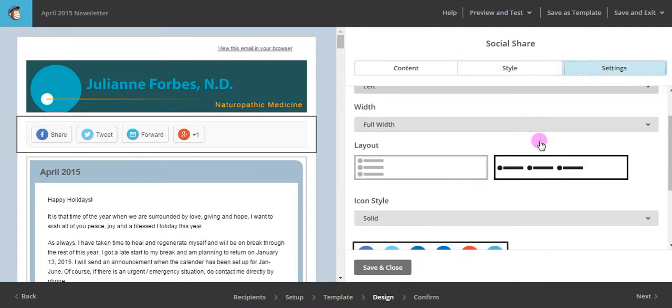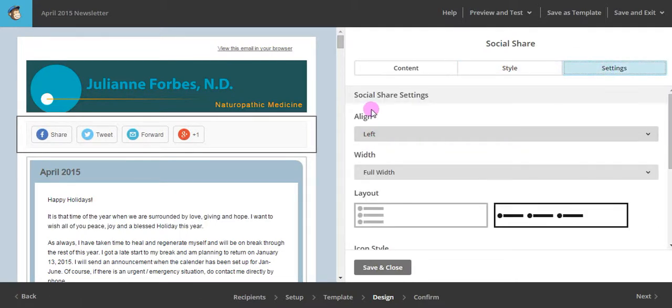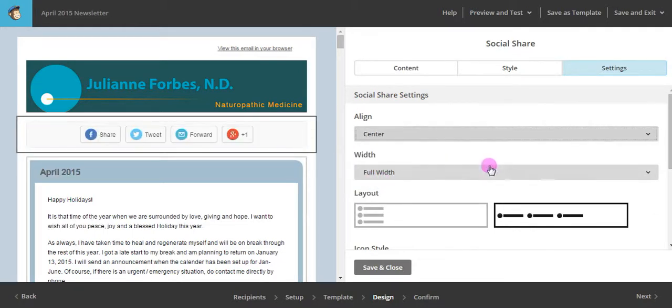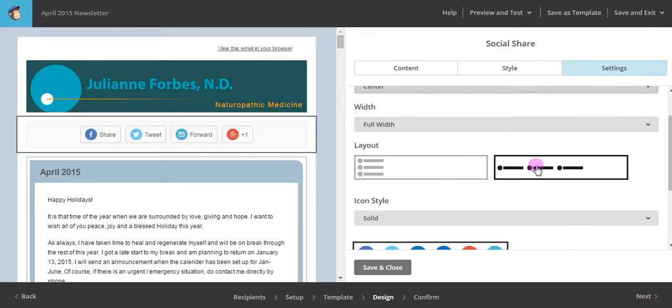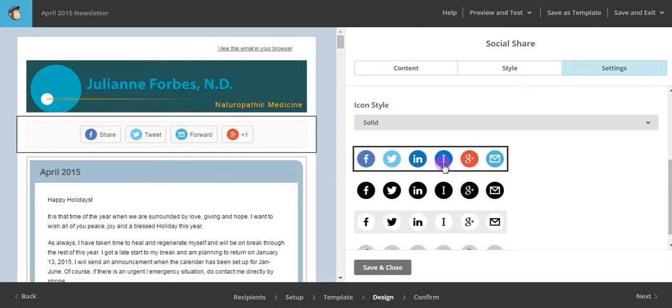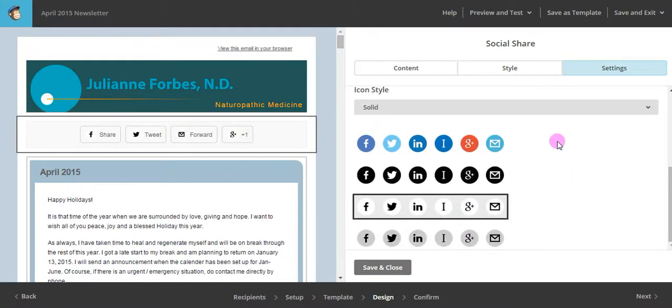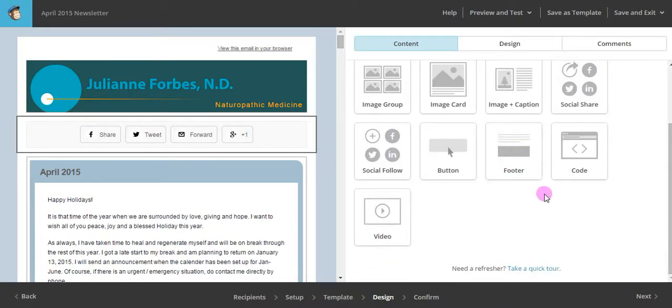Settings. This is what I want. I want the layout. So I've got the ability to move these social share buttons around and make them look different. So I'd actually like these in the center. So I'm just going to click Align Center. And I do want them side by side. I don't want them in a big list. I like this color here, but if you don't want all those colors there, you could change that. I'm just going to hit save and close. So I've got my social media in there. And that's pretty much it.